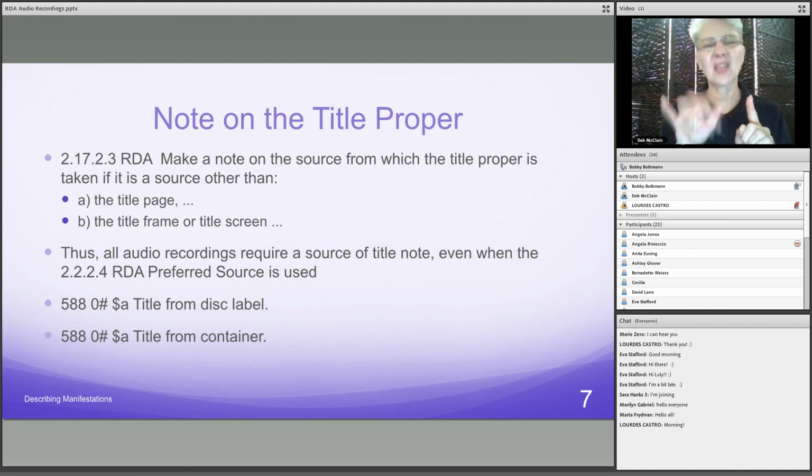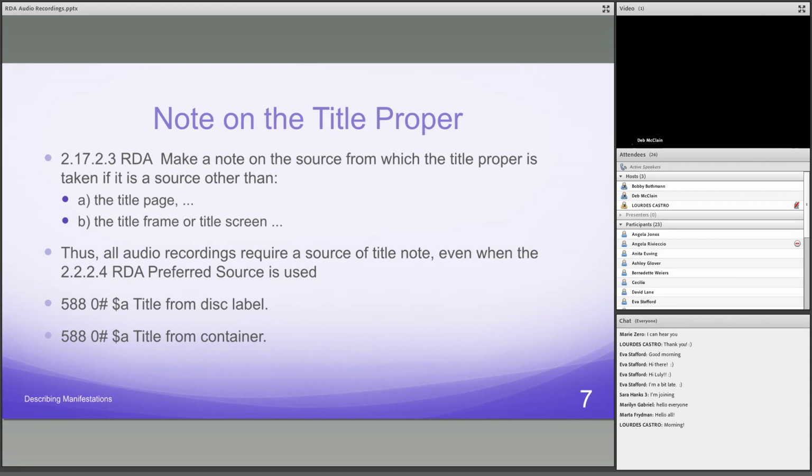So note on the title proper, for all audio resources of any kind in nature, because they don't have a title page and they don't have a title frame, then we must supply a source of the title proper. So most of the time you're going to use title from disk label. In the case of Harry Potter, that is of course not possible, and so we took the title from the container, and that's why we have title from container.